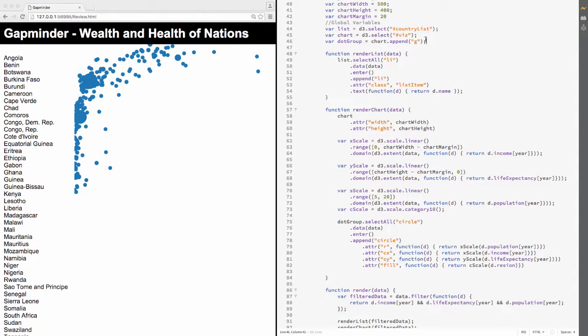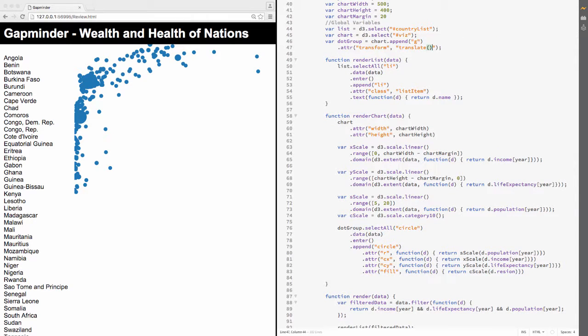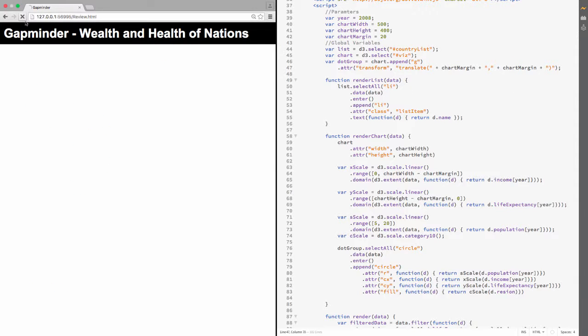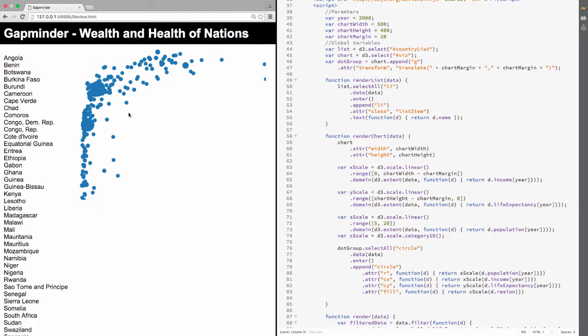And then what I can do here is call attribute transform translate, and then I can specify how much I want to translate. Because I have a margin specified here, I can use this margin. And then I move all the dots together with the group.